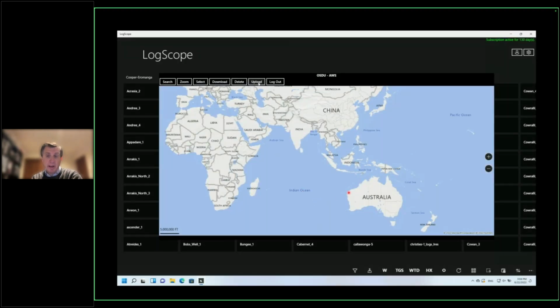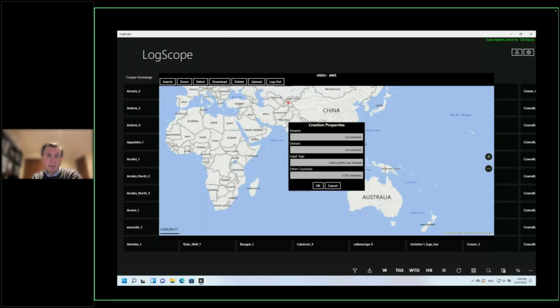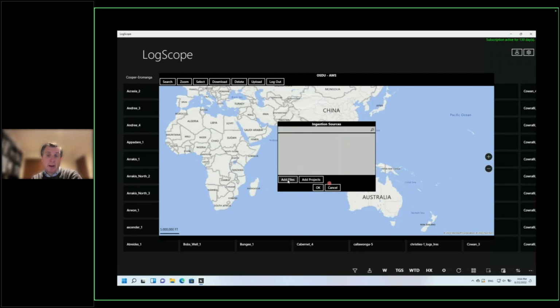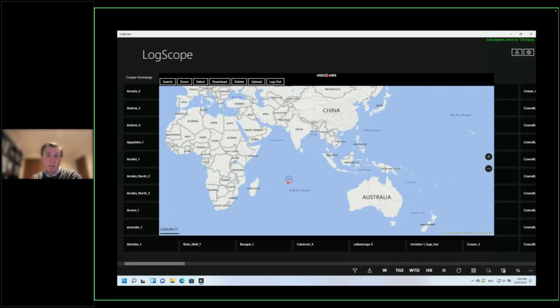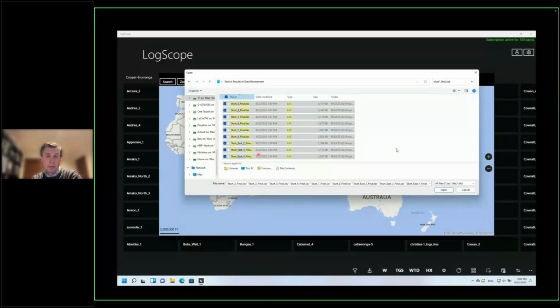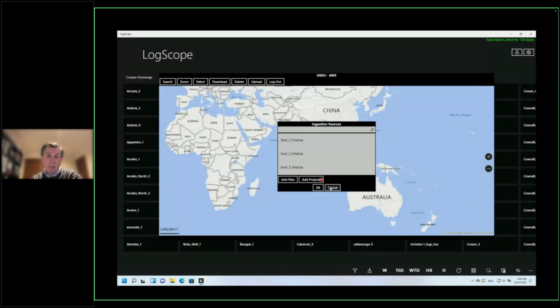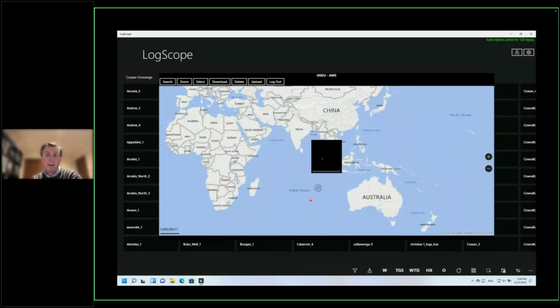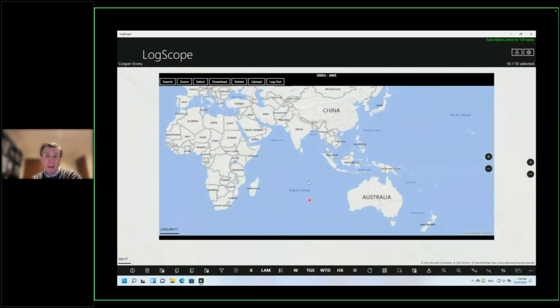So basically, when we open up the OSDU, we have an O button down here, and we open up the OSDU. We choose upload, and it gives us the creation properties, and then we add from the file, and we choose our LAS files like so. We can choose multiple files, and then we hit open, and it gives us a list of the files that it says it's going to load, and then we hit OK, and it uploads the data.